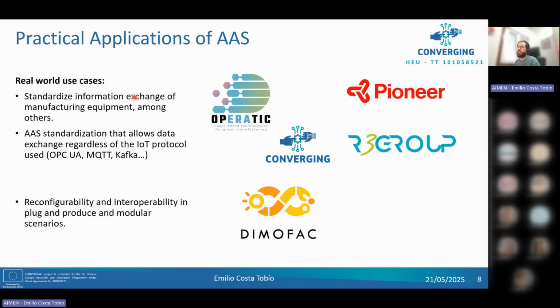This type of standardized information was used in most of the European projects because it's the first step to standardized information. For example, Operatic was one of the main ones because it was dealing with modeling a lot of different machines, so a standard structure was needed, but it was mostly used in all projects.